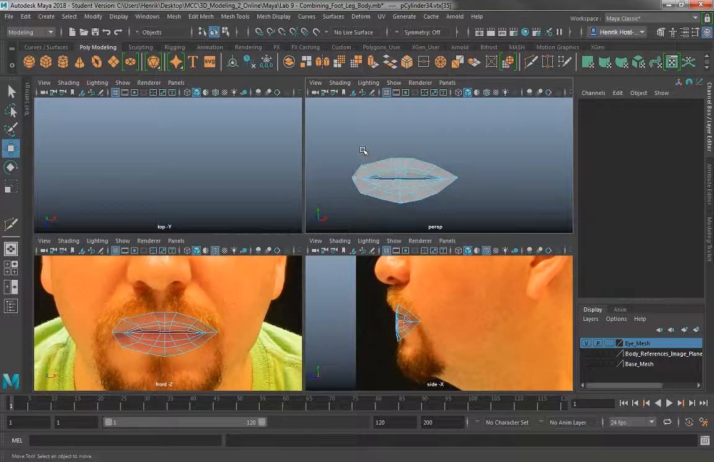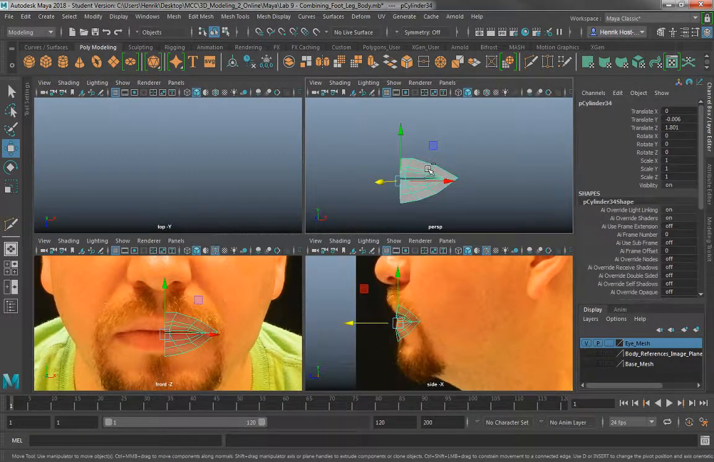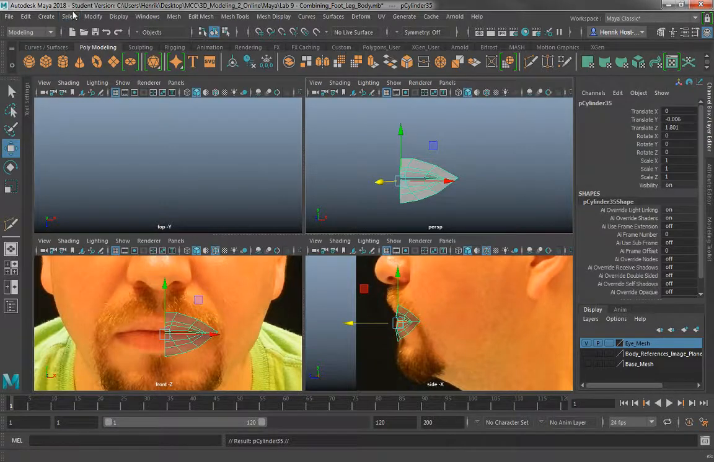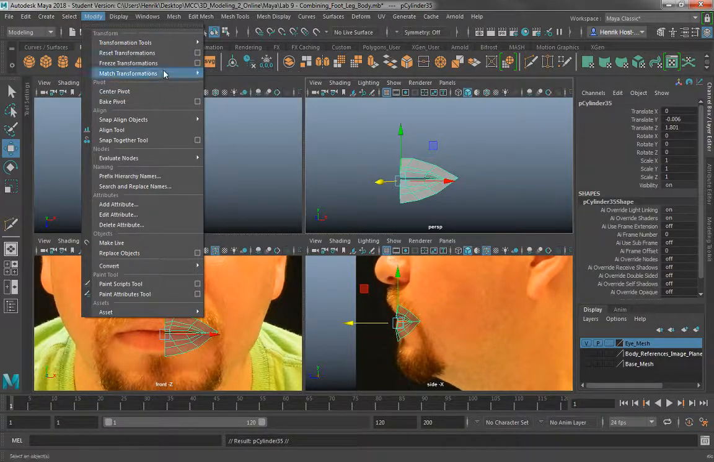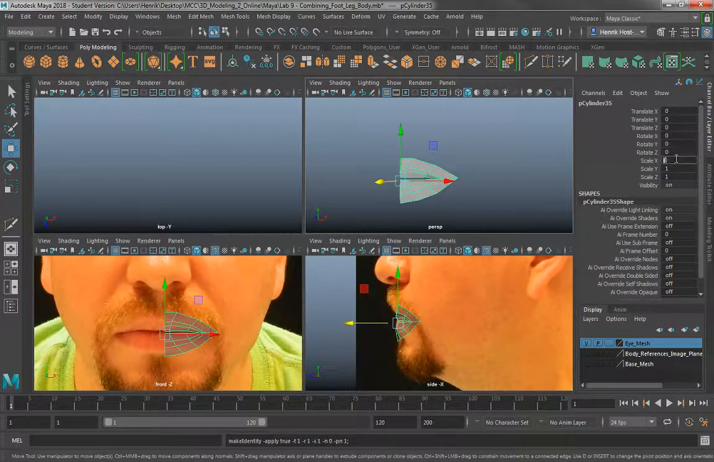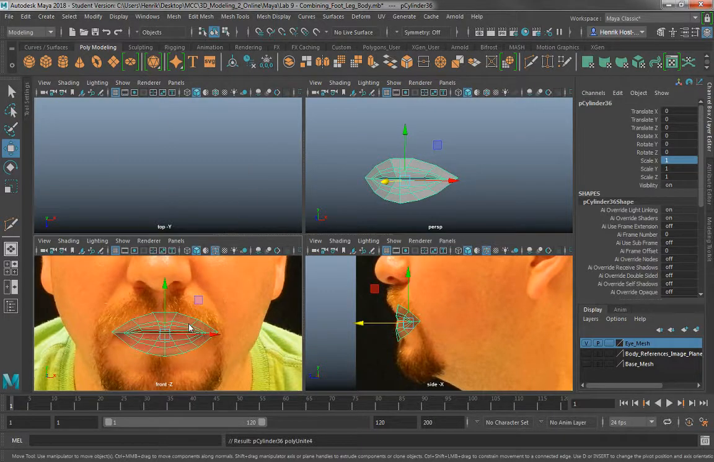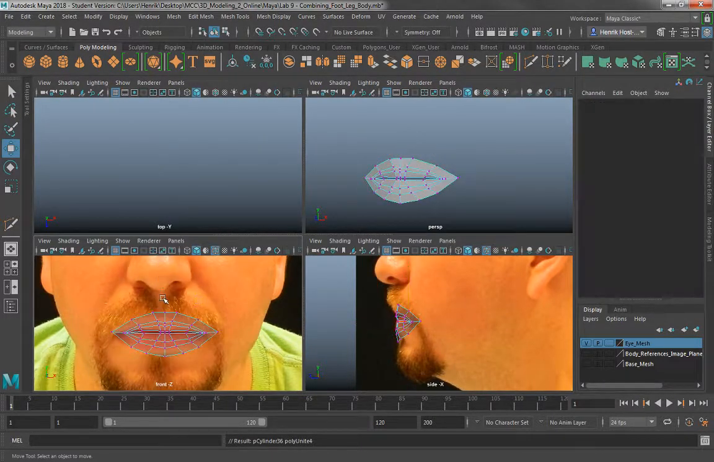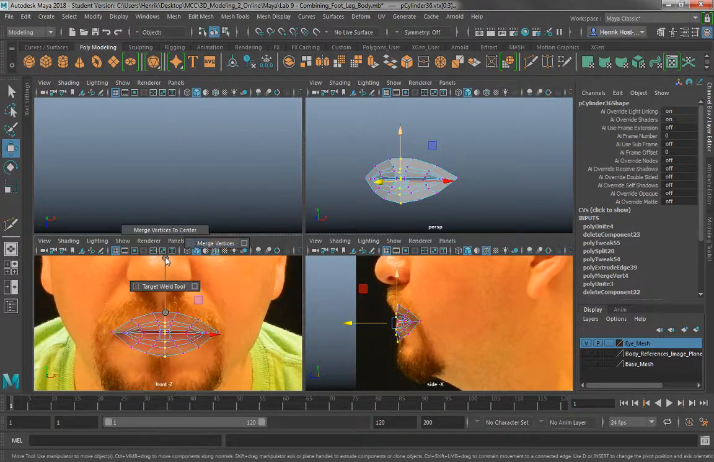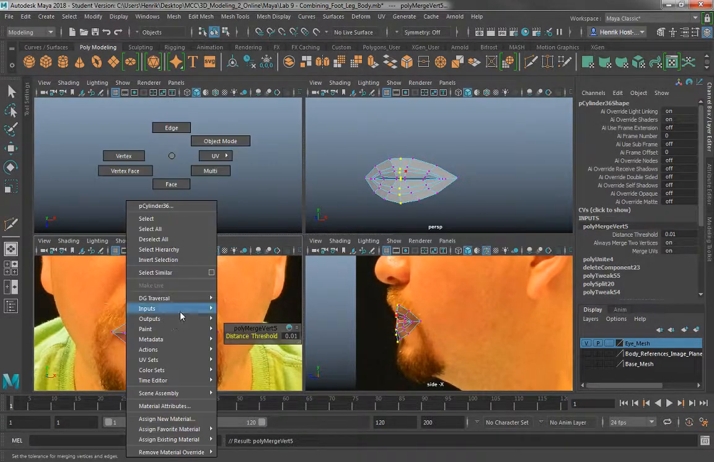And I'm actually going to delete half of it one more time and flip it again because I didn't have it exactly symmetrical. Combine. Alright.